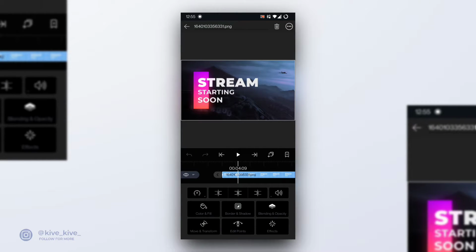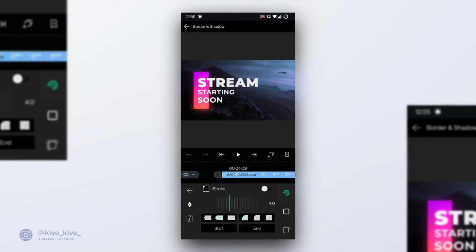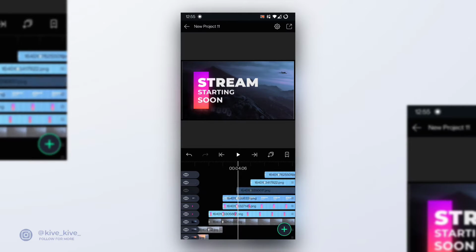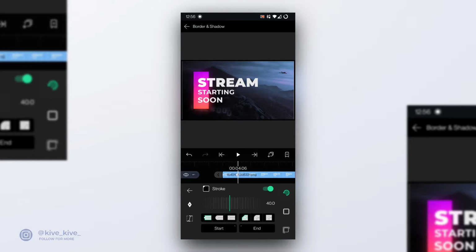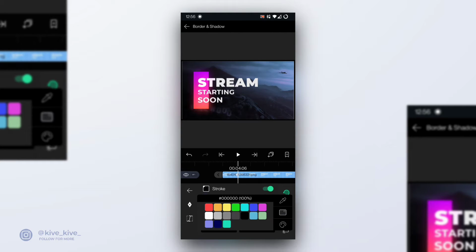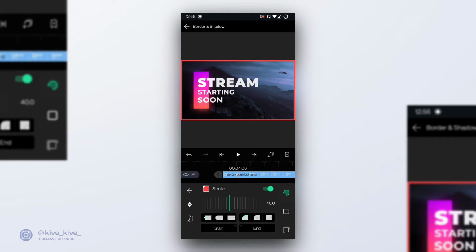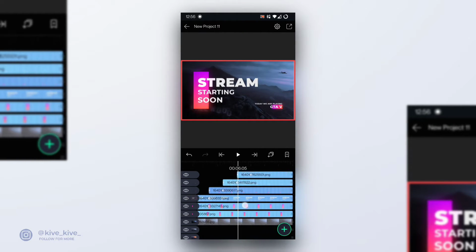So let's move on to border and shadows. I hope you all know what stroke means, but if you don't, panic not. Stroke is like outer border. As you can see, let's try to change the color of stroke to red. As you can see, we have a nice kind of a frame.